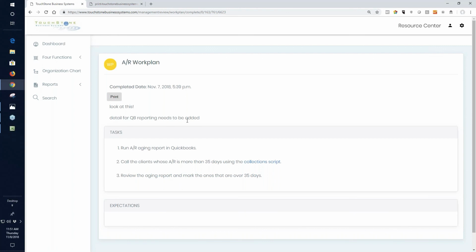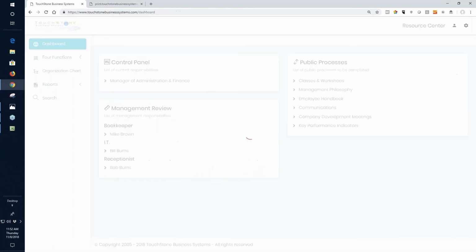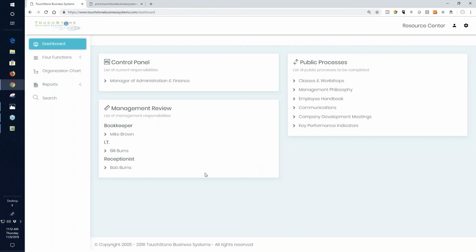Detail for QB reporting needs to be added. So I, as the manager, can look at this and I can know, okay, there's an issue here. This process needs to be updated. So that's another thing to make your employees mindful of as they're going through their processes. If there are things within the process that need to be innovated and changed, then make a note to the manager about it. Bring it up in a meeting.